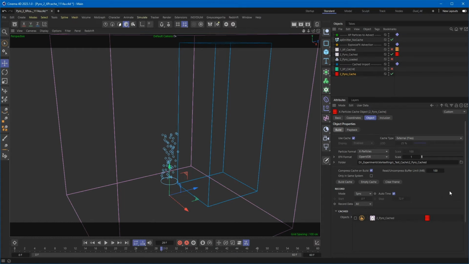So I'm not sure if this is a bug within X-Particles or whether it's some sort of bug, perhaps Cinema 4D, when it caches its VDBs, somehow they're not OpenVDB standardized format, or perhaps the X-Particles cache object is not recognizing them for some reason.